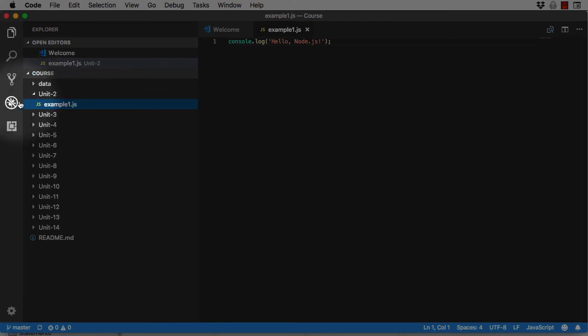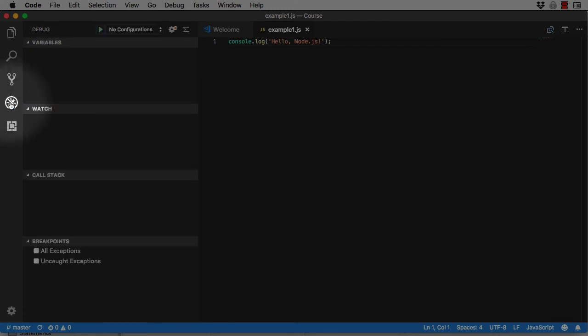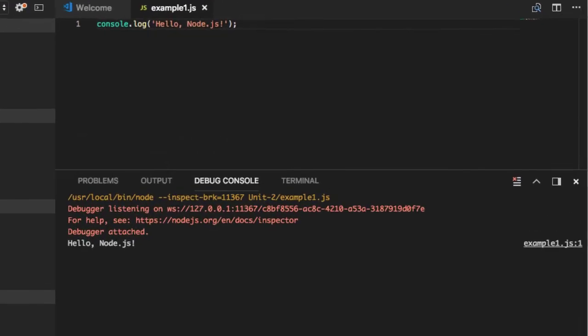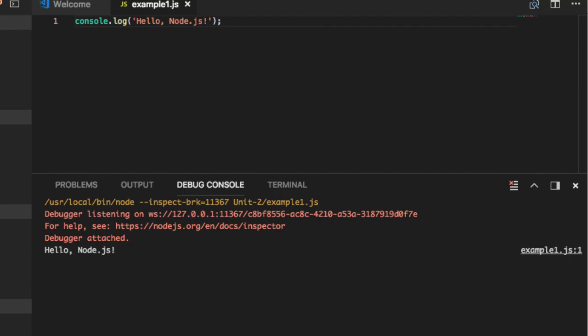Next, click on the Debug tab. Then click on the Run button, and the JavaScript file will run in the debug window. And there you have it. Now you've installed Node, NPM, and VS Code. And you're ready to write some code, which we'll do in the next unit.